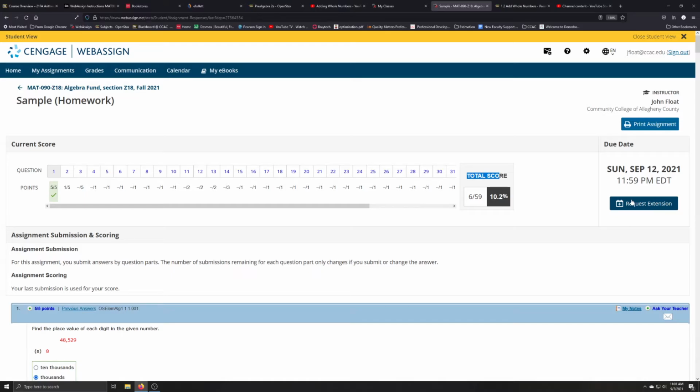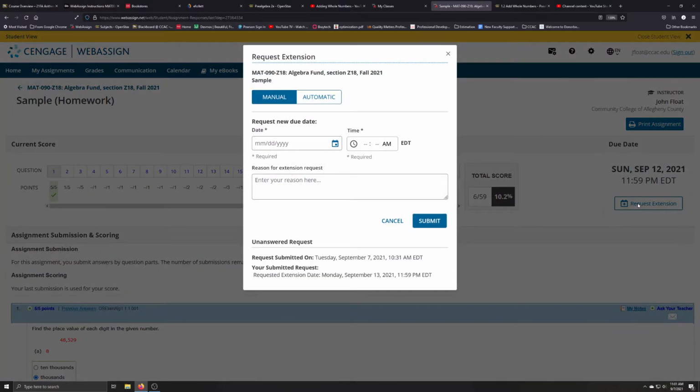If you need an extension on the homework, and that's fine, I get it. Life gets in the way sometimes. I'm cool with that. All you have to do is click on request extension, and this is going to pop up here. And what I need you to do is just fill this out. So let's say, for example, this homework is due, you can see here on the right-hand side, Sunday, September 12th, 2021.